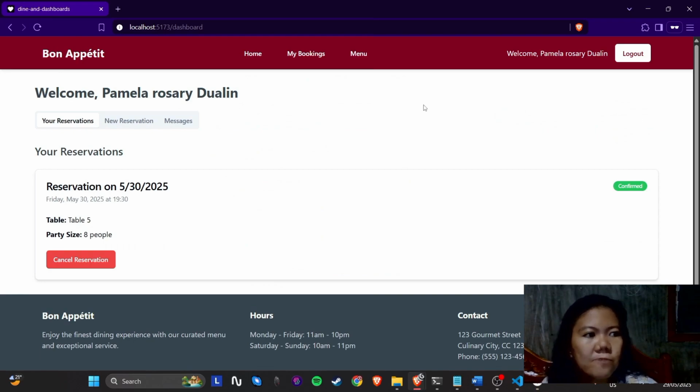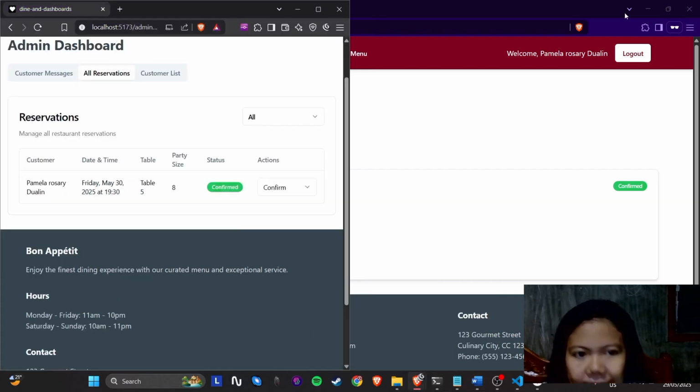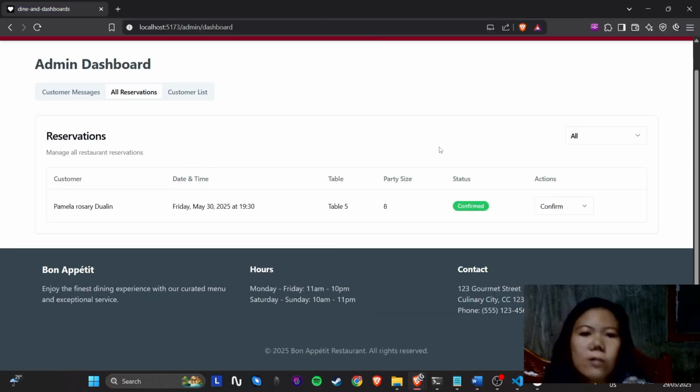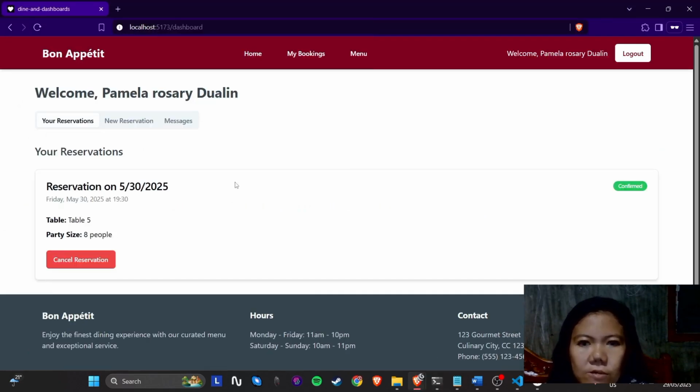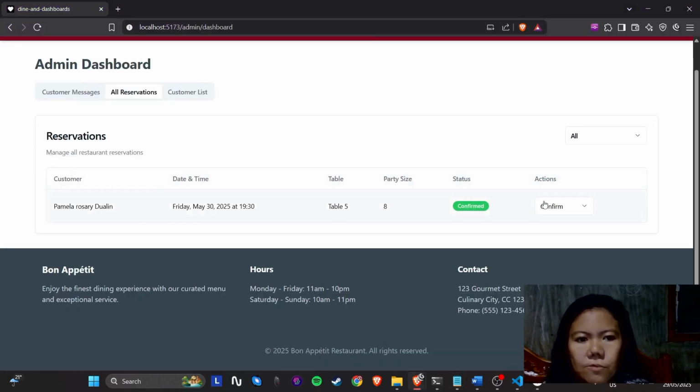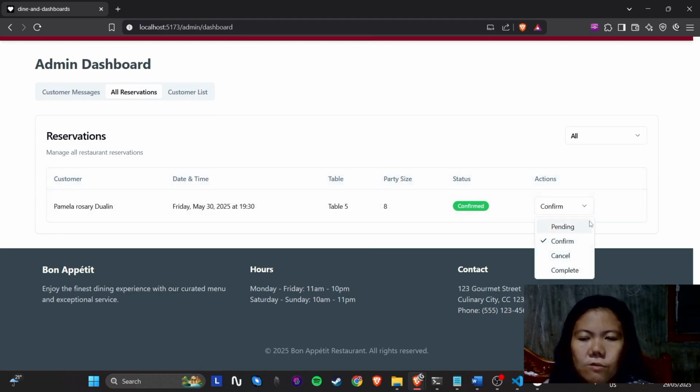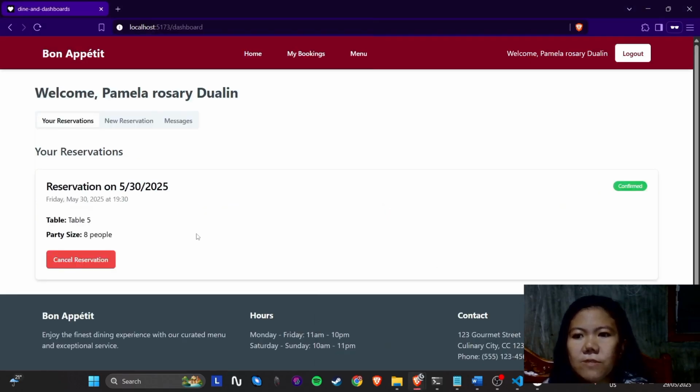Now, in restaurant management, this is the admin. Session, root, update, unit, action tools, create new, update. In user management, you can also update.